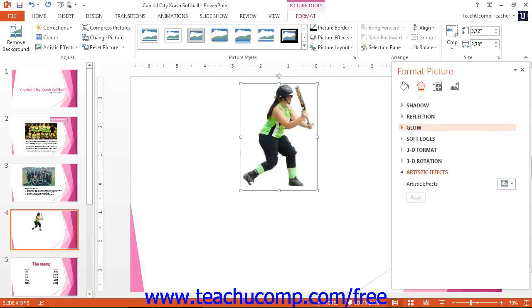You can click the Artistic Effects category grouping to expand it, and apply an artistic effect to the selected image. Here you can choose an artistic effect that you want to apply to the image from the Artistic Effects drop-down.